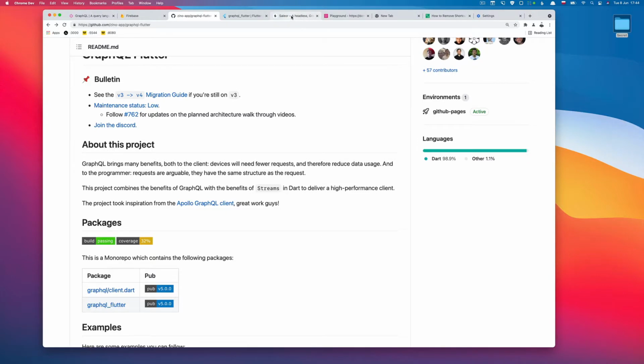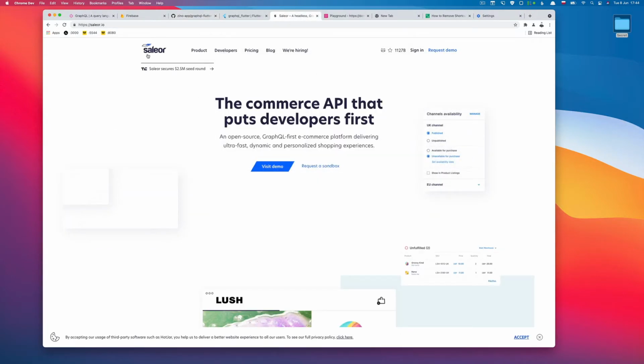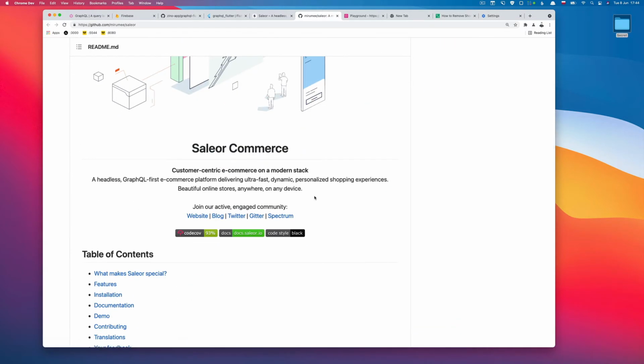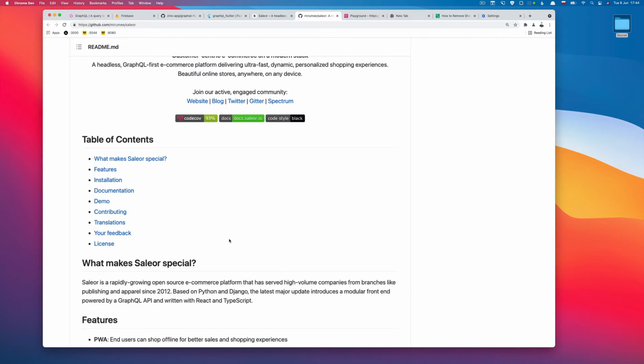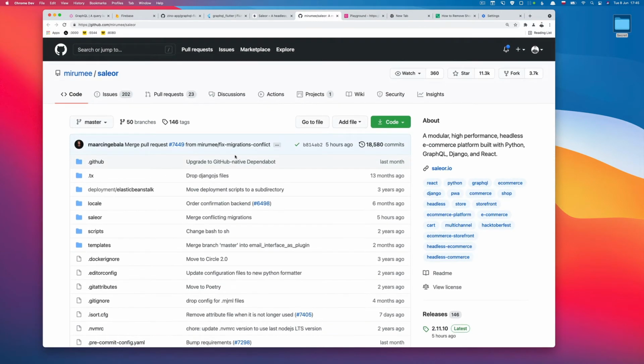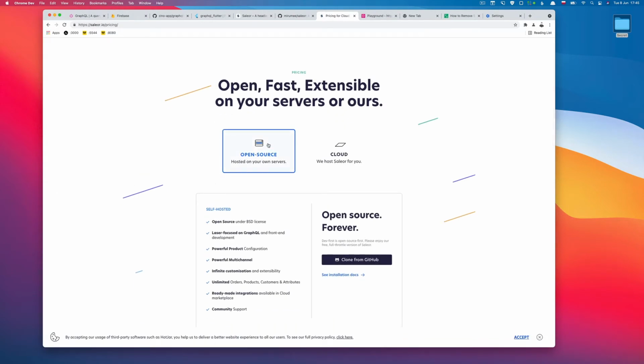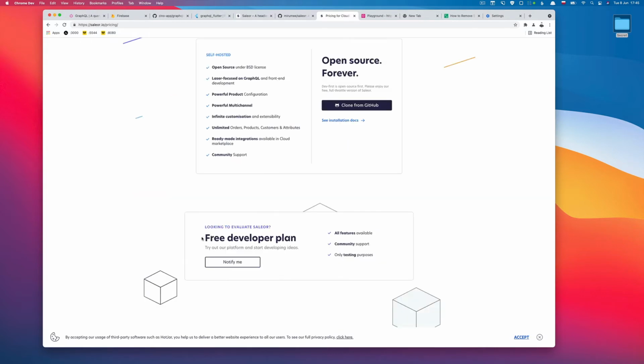Once again, we will be using this open source project called Saleor, which is a GraphQL platform for creating e-commerce experiences. In other words, it's a GraphQL backend that provides all the notions you need when you're creating an e-commerce website or app. So you can host it yourself. They provide some Docker images, or you can use their cloud offering. Pricing: so you have open source and cloud. We'll have a chance to use a free developer plan, but as far as I know, it's not ready yet.